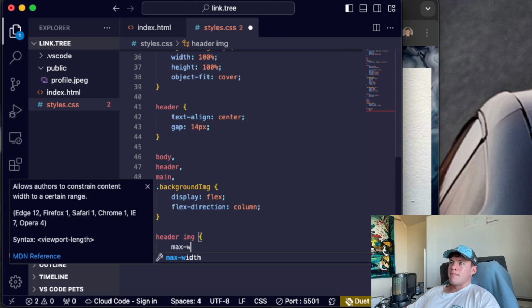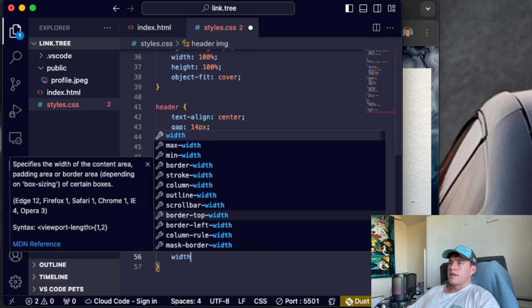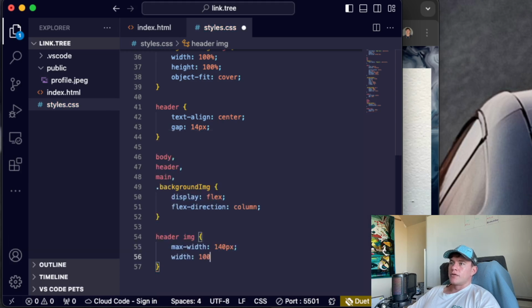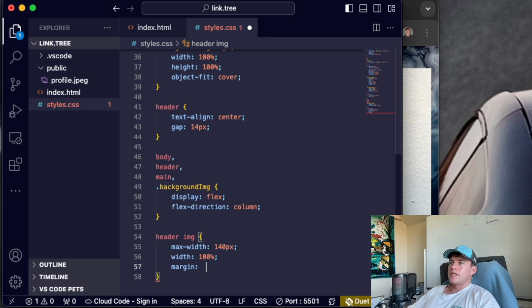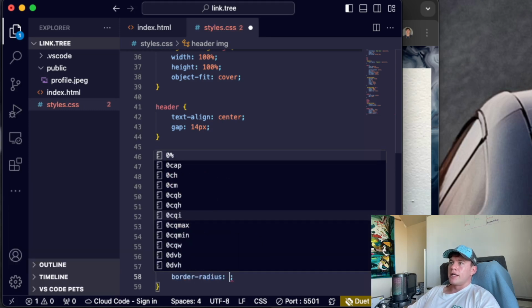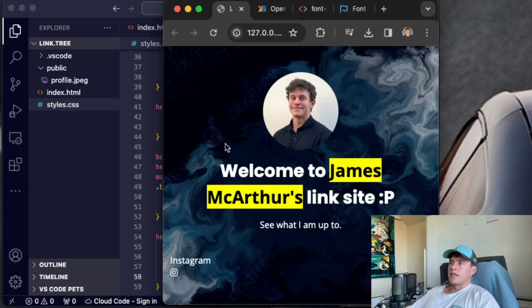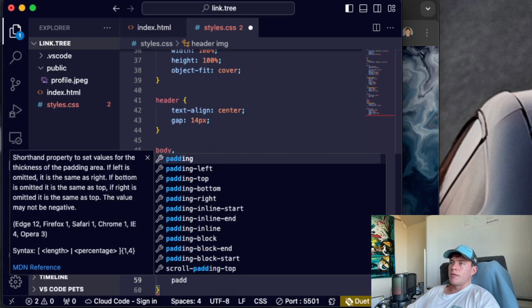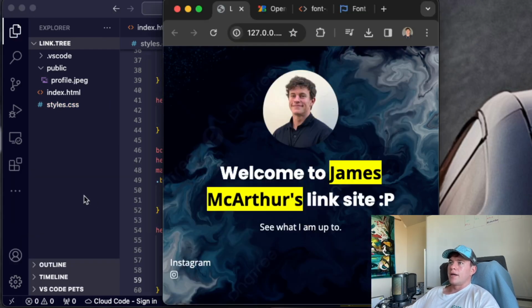This is going to have a maximum width of 140 pixels, a width of 100%, a margin of 0 and auto so that it self-centers, a border radius of 100%, which will make it perfectly circular, and a padding bottom of 8 pixels. That's just going to push it apart a little bit.